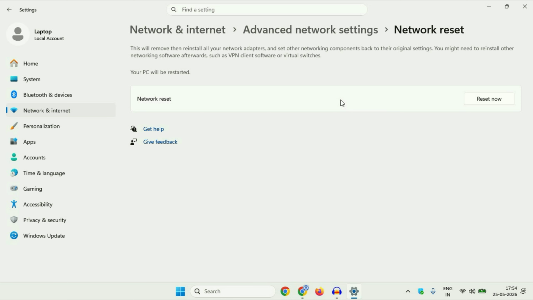So this will reset your network settings only. So click on reset now and your laptop will restart automatically. So these are the few methods you can try. This is all for the video.